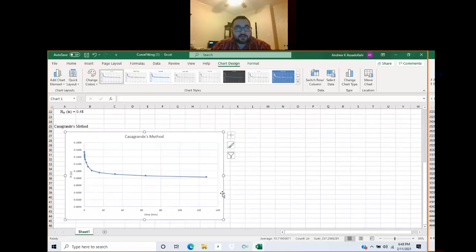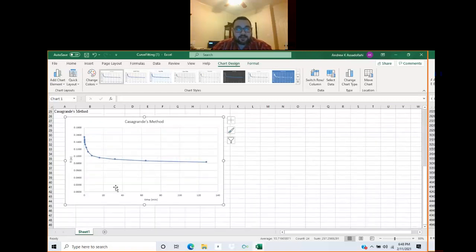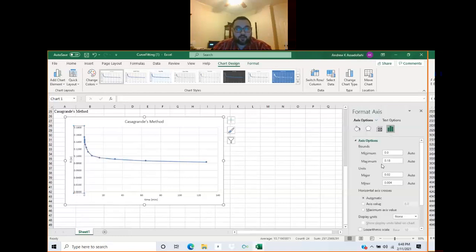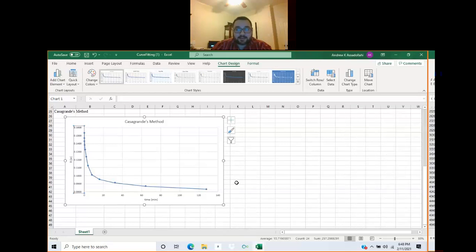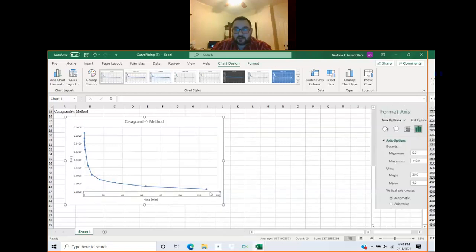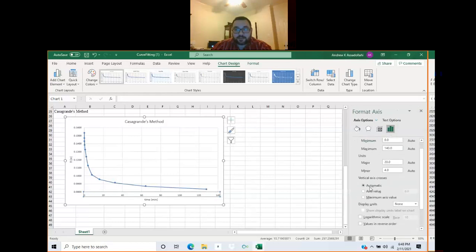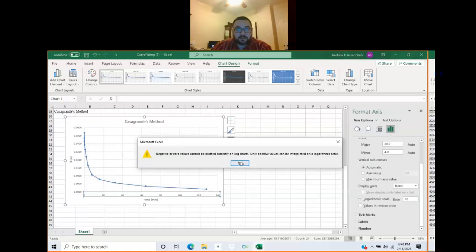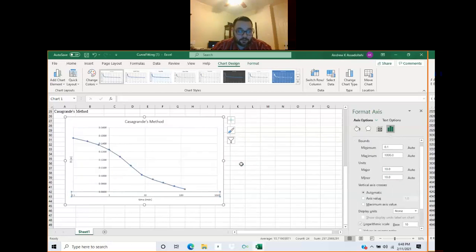All right, what I also like to do is format this a little bit better. There's a lot of dead space on this graph, so I'm going to right click on the vertical axis and set the minimum to 0.08. That'll spread the data out a little better and it looks a little nicer. And we want to get the time axis on a log scale, so I'm going to right click on the horizontal axis and change this to a logarithmic scale. You may get a little warning there, and that looks a little more correct, like it should.